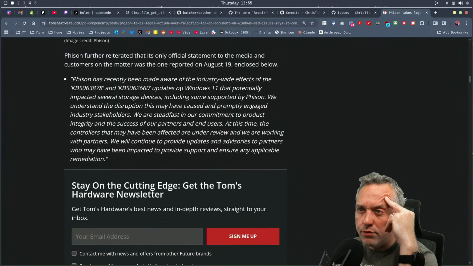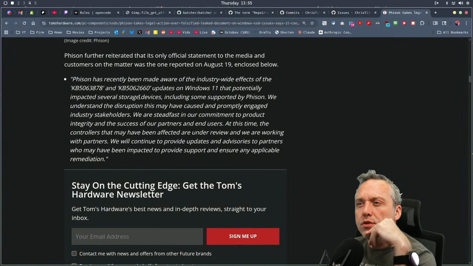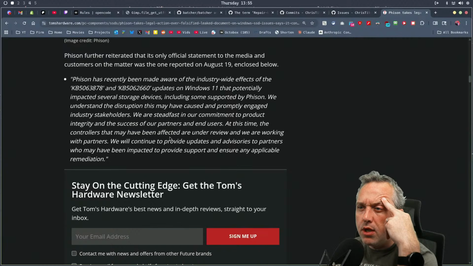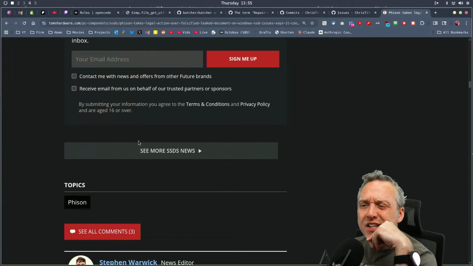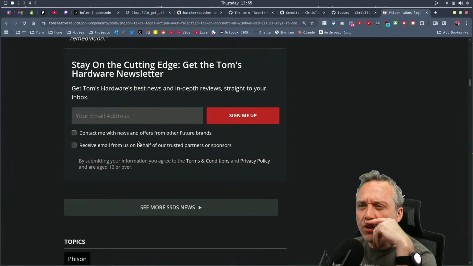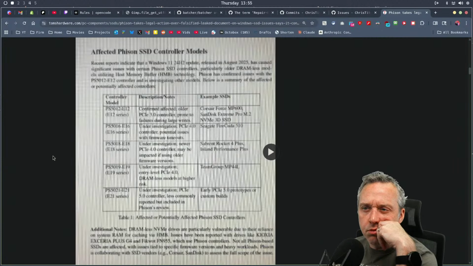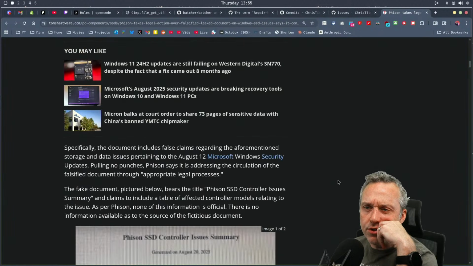Industry-wide effects of these, this potentially impacting storage devices, some including Phison. We understand the disruption this may have caused. We are steadfast in committing. At the same time, the controllers that may have been affected are under review, and we're working with partners. We continue to provide updates. Okay. Interesting. So it called this statement, which was what most of the articles were built off, falsified. But why? It's a fake document.